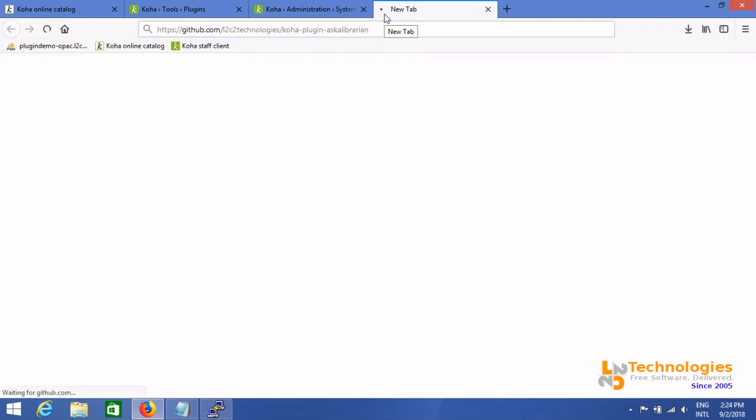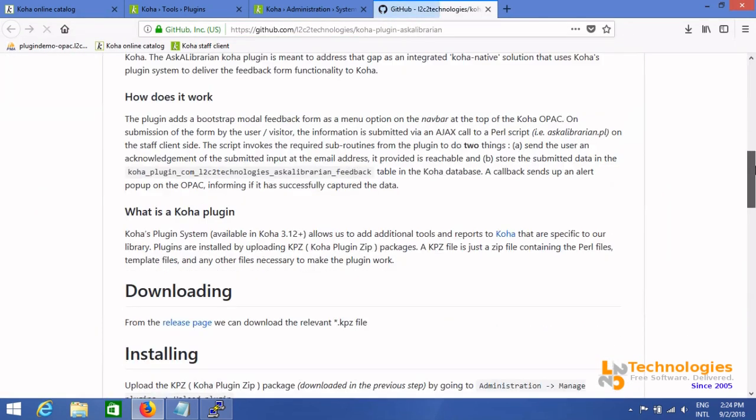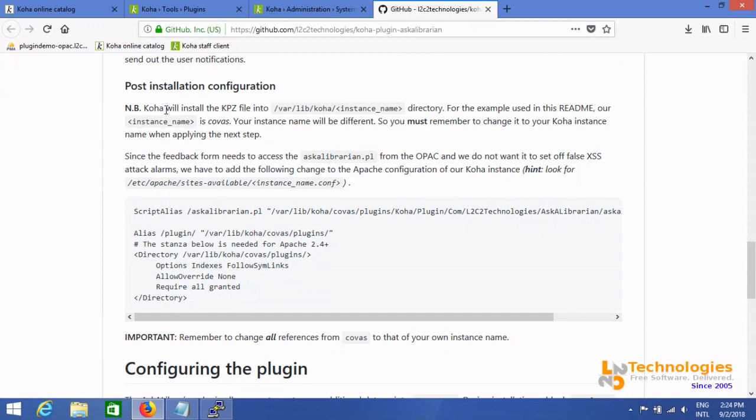Now, just to take a quick look back, what else do we need to do? Yes, this is one of the most critical things. This has to be done. Otherwise, you'll end up with a lot of errors, or things will simply not work. So this is different for every user. In this example, in the README, as you can see, it uses an example of an instance which is named Covers. But in our case, in this video, our instance is called Plugin Demo. So in your case, use whatever is your instance name.